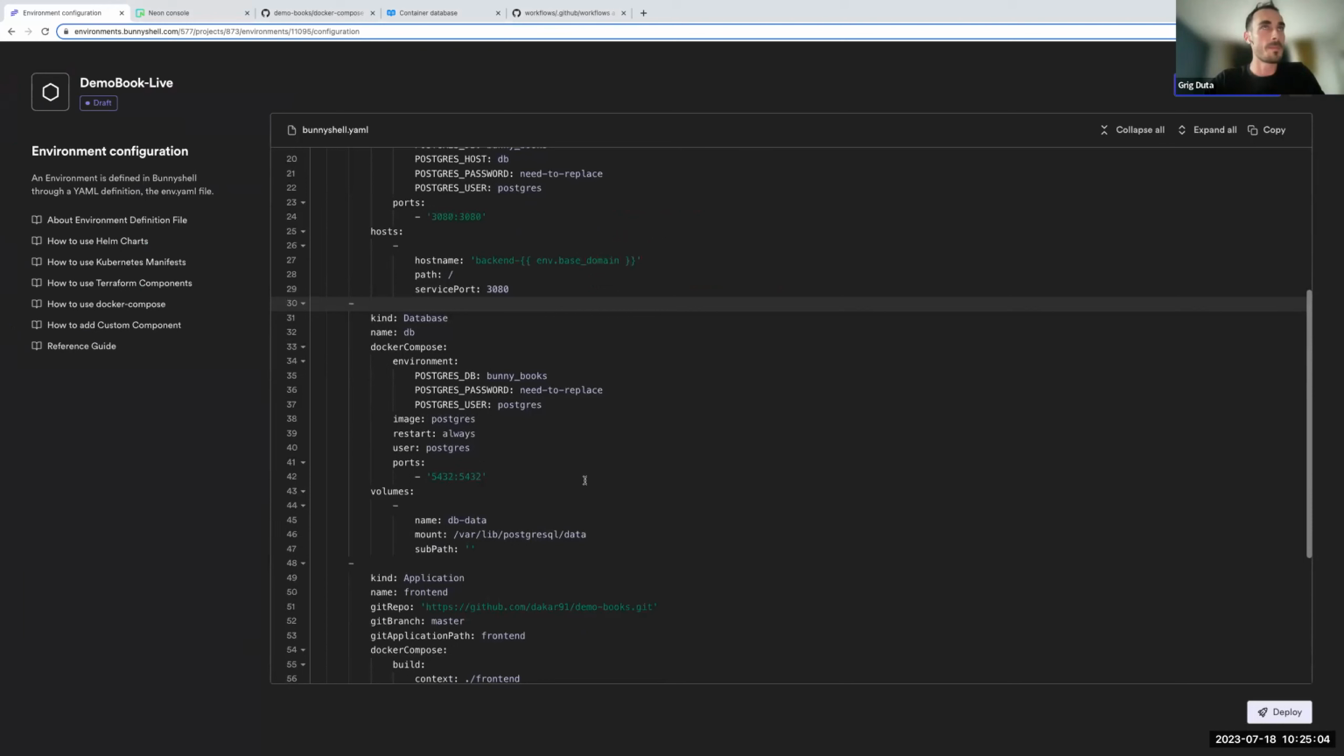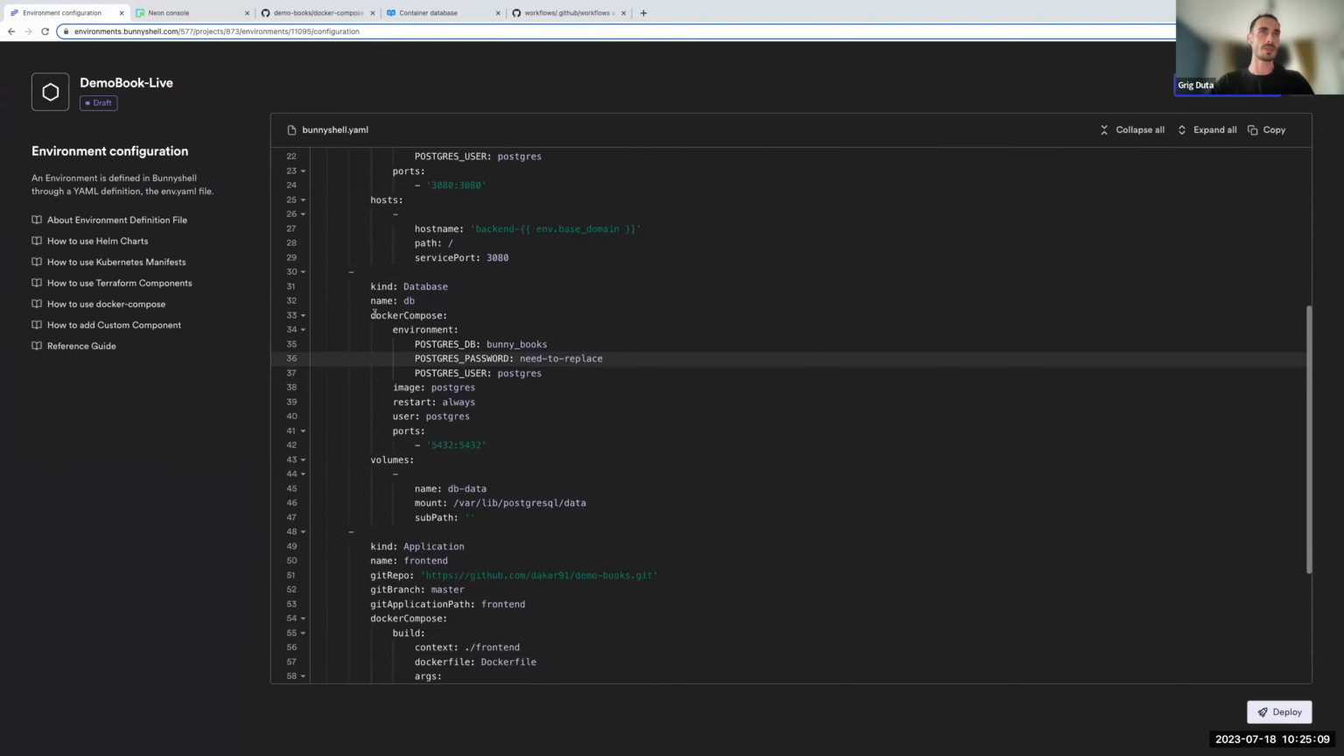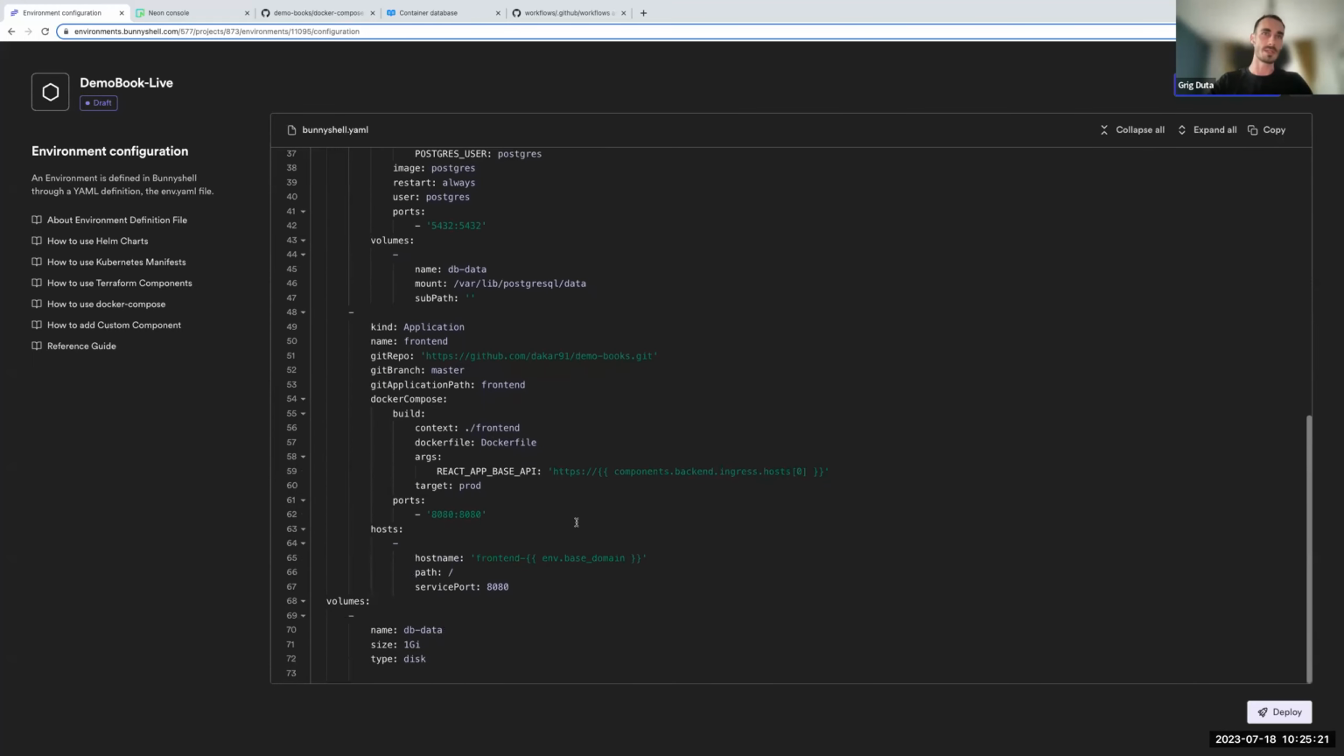All right, going back to the YAML. The database is pretty straightforward. Again, Docker Compose syntax. And then what kind of component is this? Bunnyshell recognizes this as a database, the name of the component, and then a couple of environment variables. And for the front end, pretty much the same.